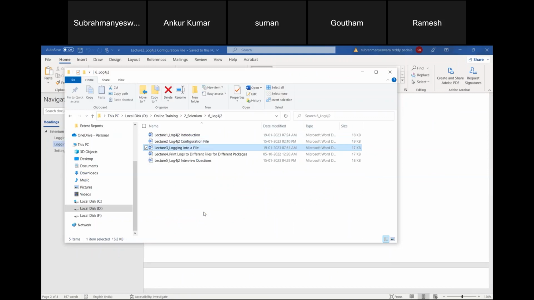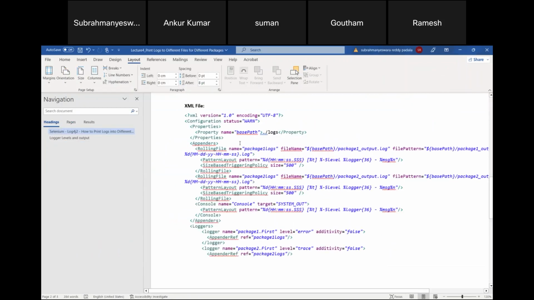Just a quick question. Sorry, I missed yesterday. Sorry about that. I will go through the recording later on. But basically, in summary, what does this Log4j2 and logger information do, and where exactly do we use it in our scripting?